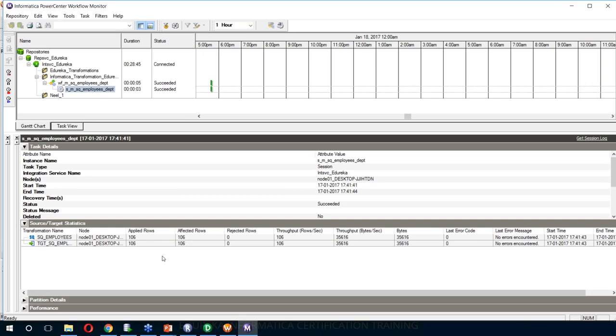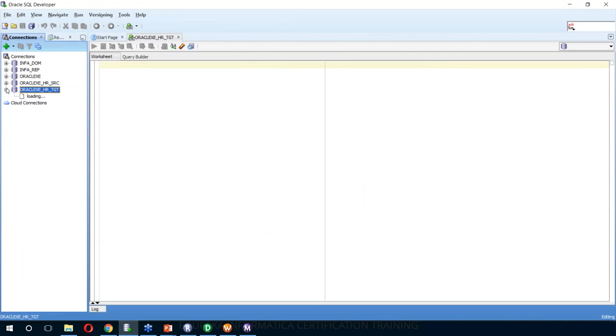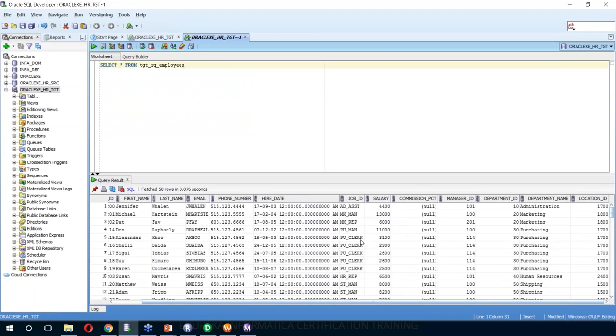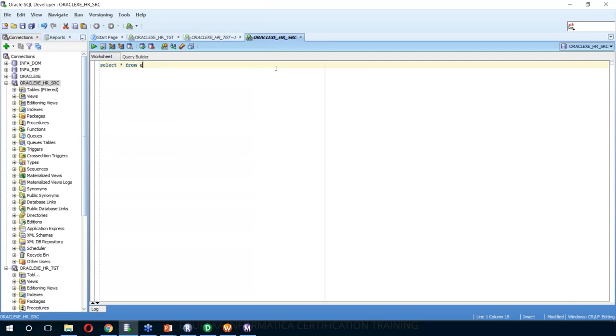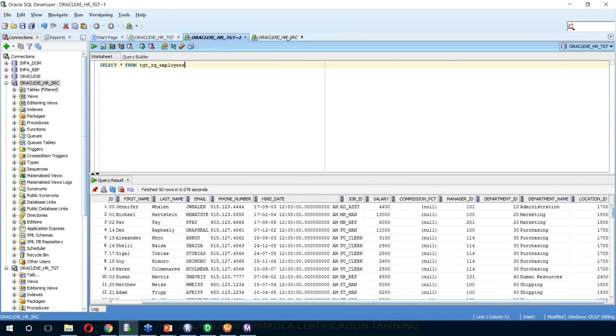So let me show you how these tables look in the target database. So just launch the database application that you're using and check the tables. So here you can see, apart from the employee details that were already present, there are new columns that are the department name as well as the location ID. Let me also show you how the source table looks. Now as you can see, in comparison to the source table, we have two new columns present in our target tables. That is the department name and the location ID.